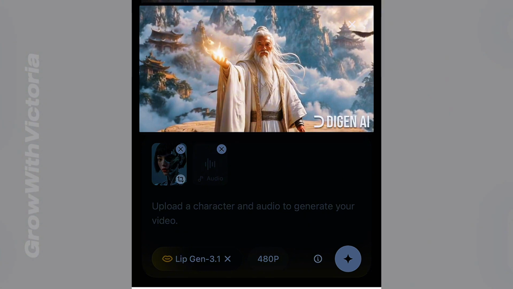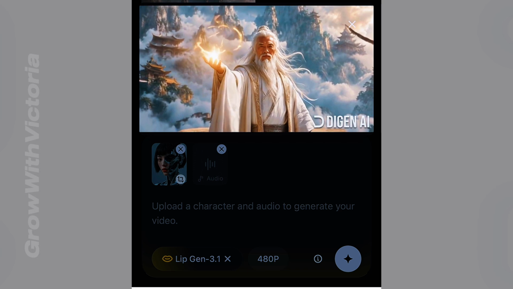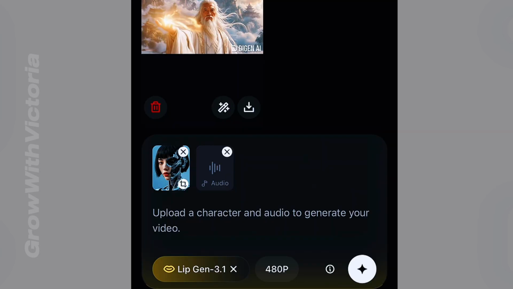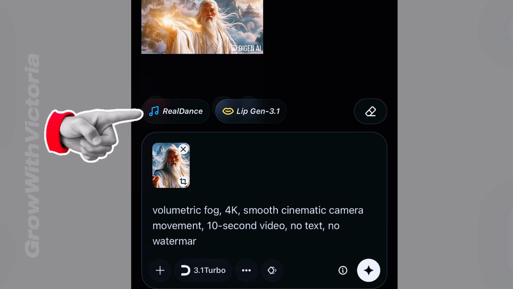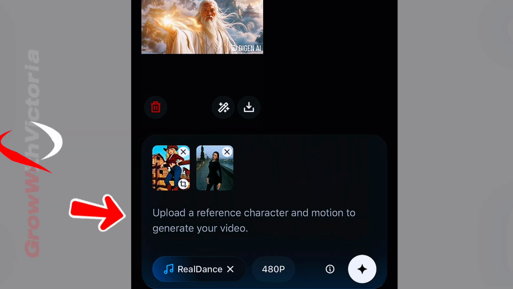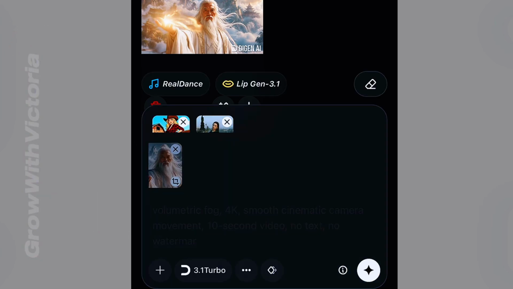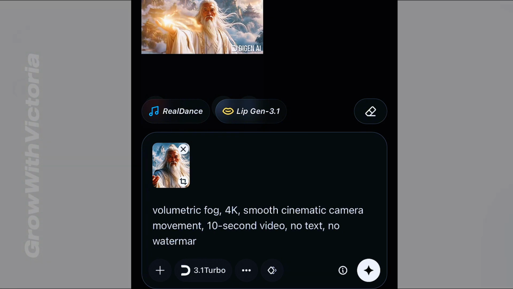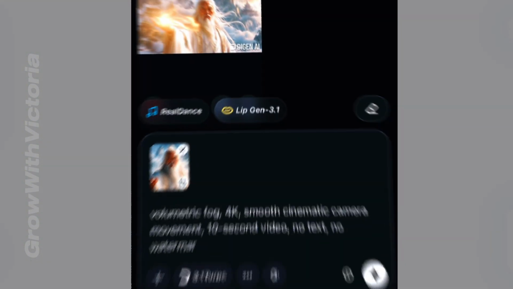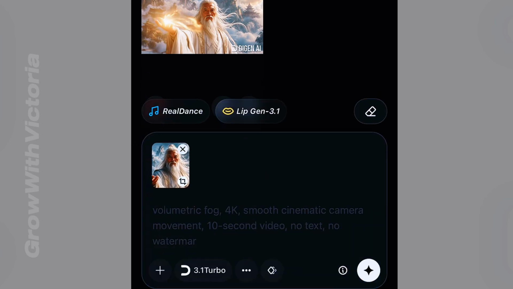You want that character to say exactly everything in your audio, to speak like your audio, you could just upload the file here. Then for real dance, once you click on it, it's going to bring you here. Upload a reference character and motion to generate your video. So if you have any character that you want it to move or dance in a particular pattern, you just paste it here and paste the real dance video.